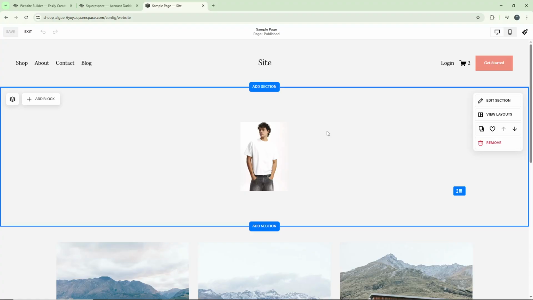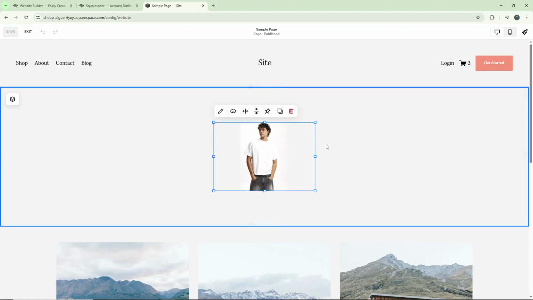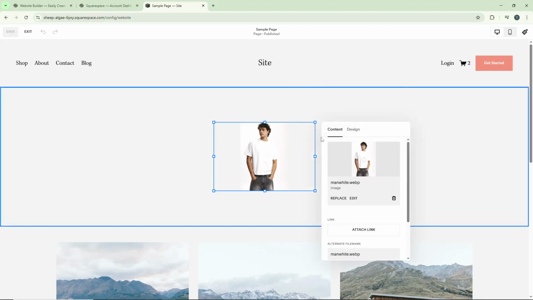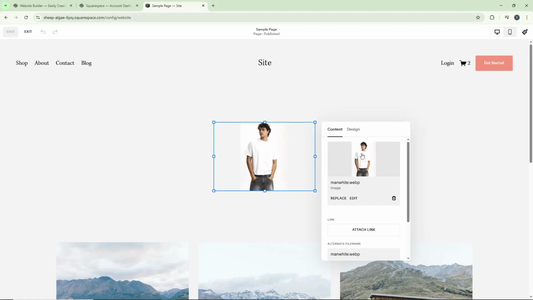Now locate the image you want to add a lightbox effect to and click on it. When you do this, a pencil icon will appear. Go ahead and click that pencil icon to open the image settings menu. This is where you can adjust how the image displays and behaves on your site.